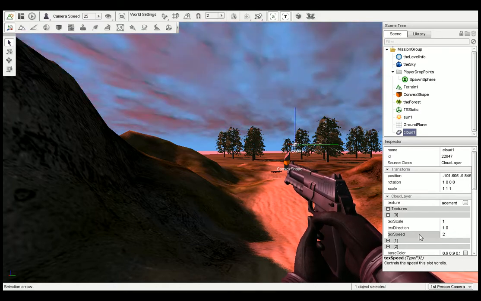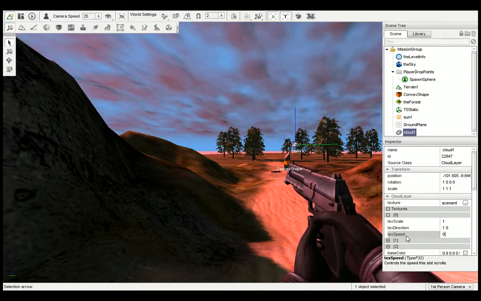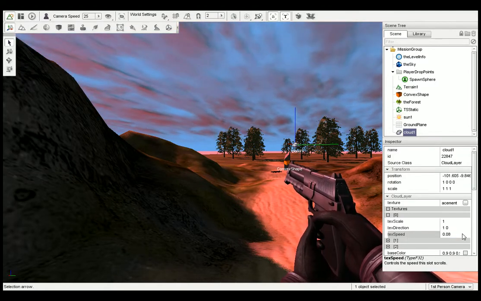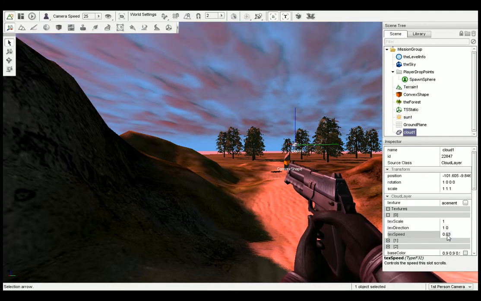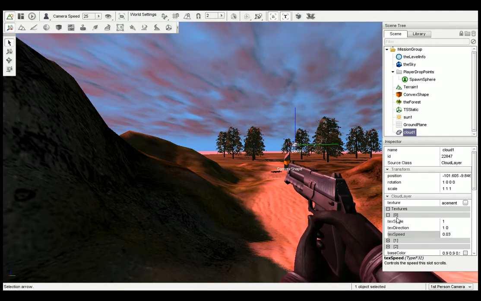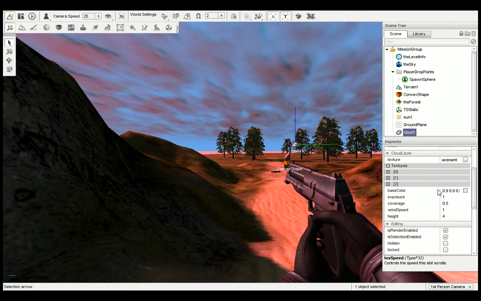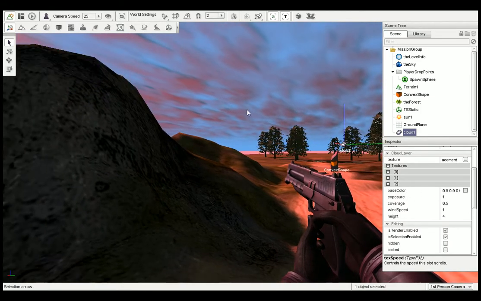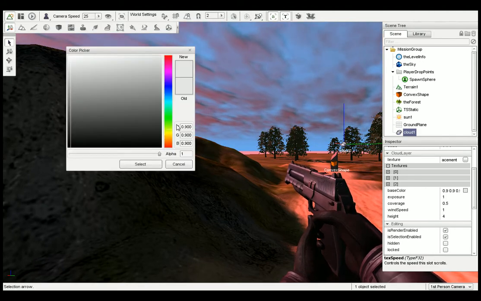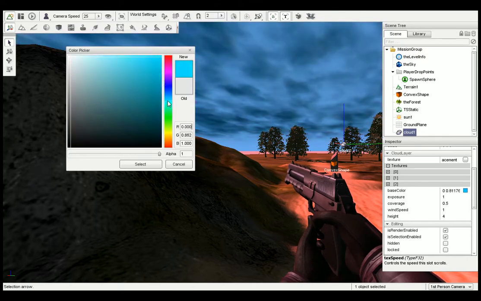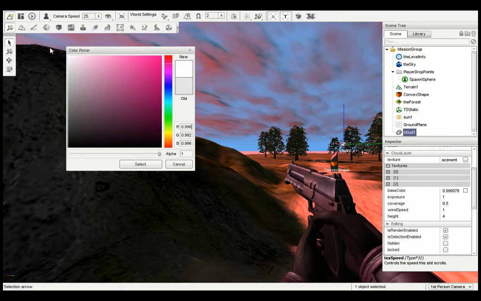Speed, let's make that... No, let's make it 3. Yeah. So you can do all that kind of stuff. Now there's a base color for your thing. So let's change that to blue. So you'll see that. You can change it to whatever you want.